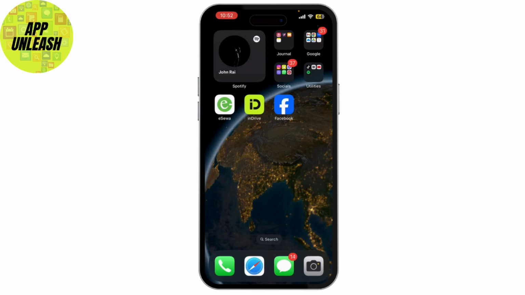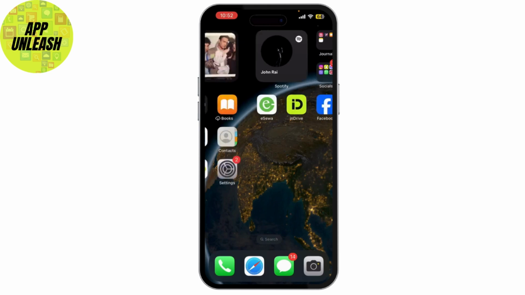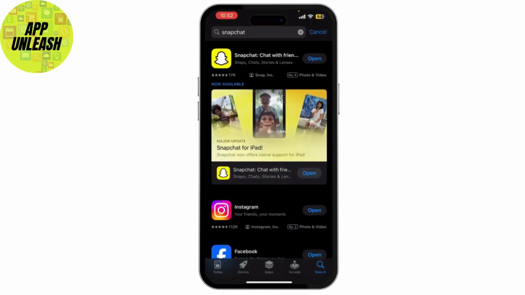Start by making sure your Snapchat app is up to date. Go to your App Store or Google Play Store and search for Snapchat and check if there's an update available. Sometimes simply updating the app can resolve issues.